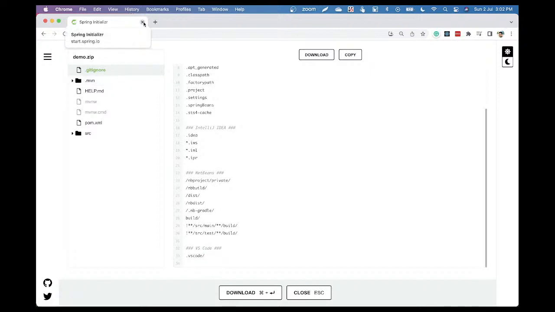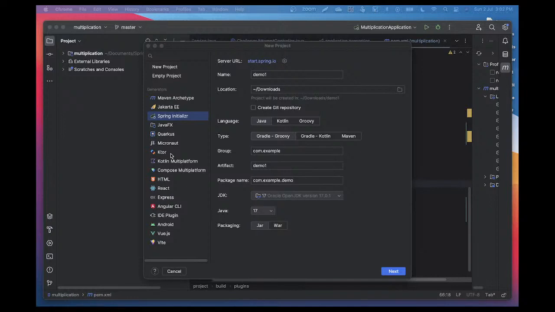So let's not use the Spring Initializr, we'll use the IDE. In the IDE we can choose the same option. We choose a Spring Initializr. This is this URL.